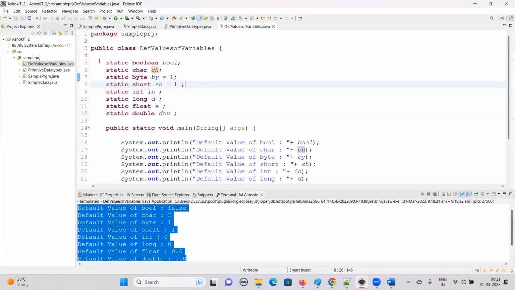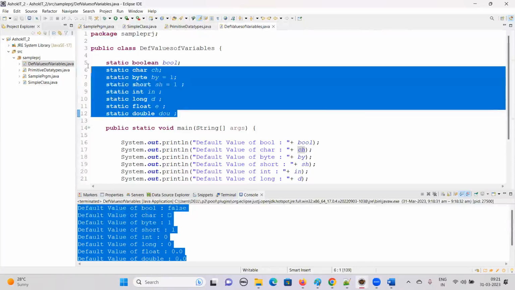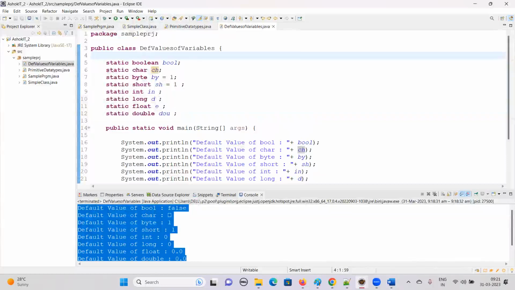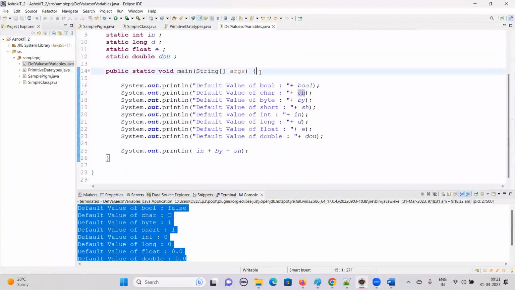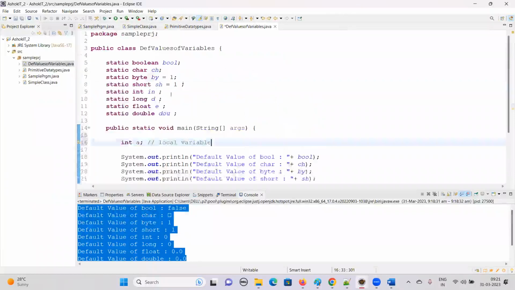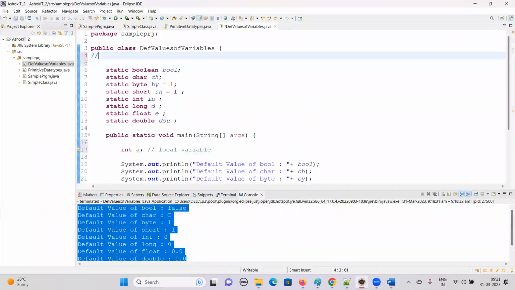If you are defining any variable outside of any method, inside the class, so this is a class and we are defining the variables here, these are instance variables. If you are defining anything inside a method, this is called a local variable. We'll discuss what static is and why we use static variables. Just remember these two things.